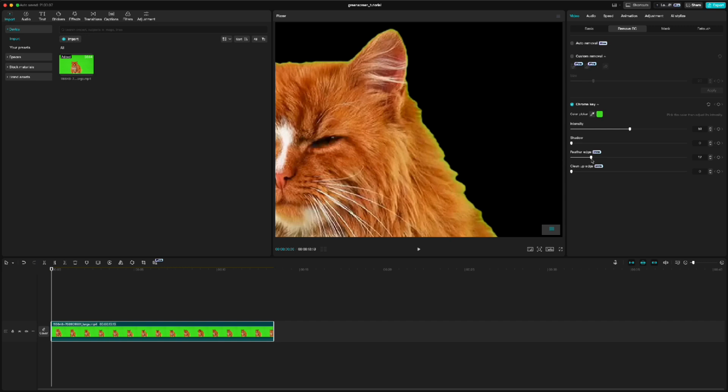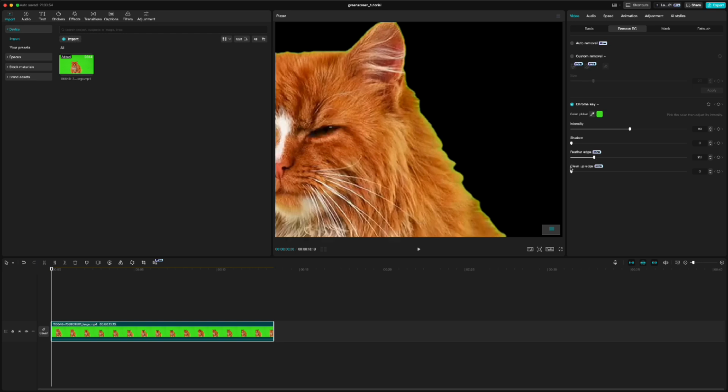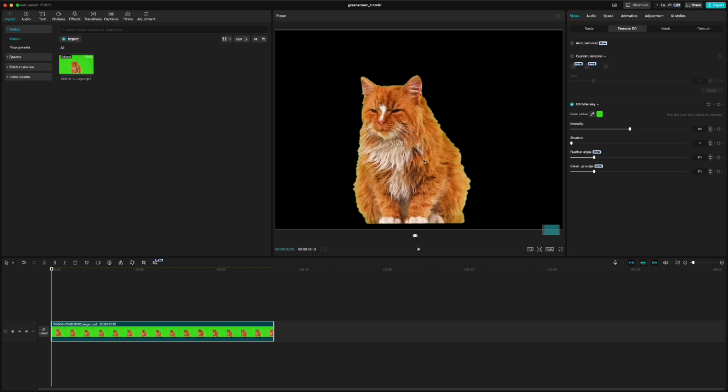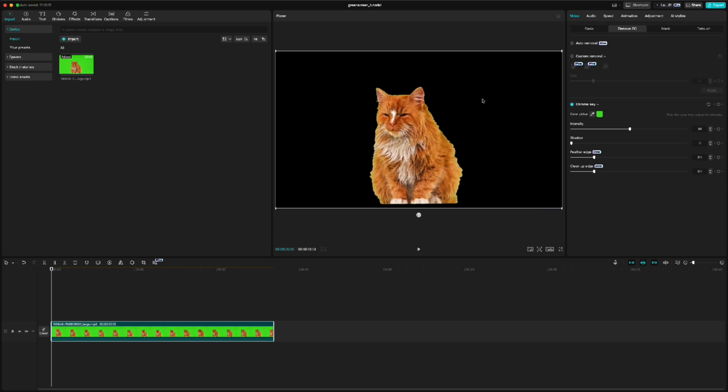Okay, so I'm just eyeballing this, and I'm gonna shift this to say 20. Okay, and the next thing that I will change is called cleanup edge, to remove the green portion entirely. So if you look at this, I will also move it to 20, and voila. See, now you have a cat that has the green screen entirely removed.